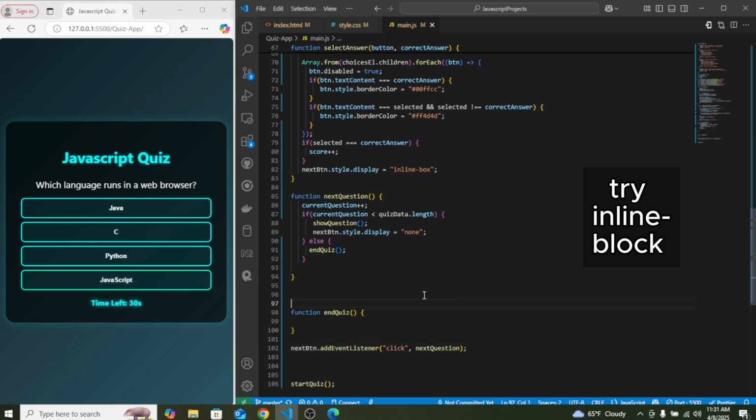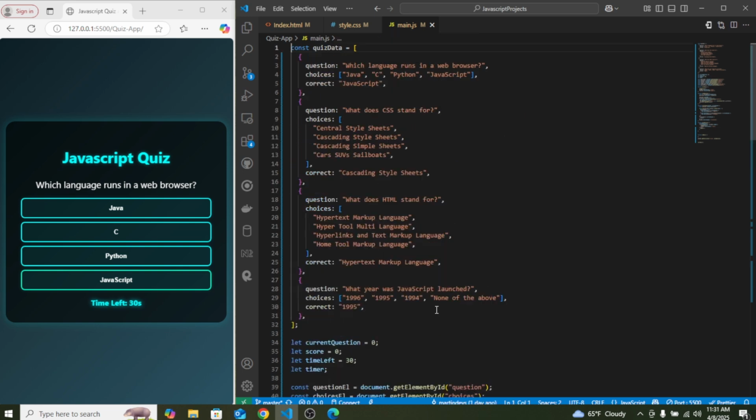Let me save it. No, it's still not going to work, because still, let me see if I click on it. No, it's still not going to work. All right, so then you know why it's not working? Oh, because I don't know if you guys remember me telling you guys that the only function that we're actually calling is the startup quiz. So we have to go up here.